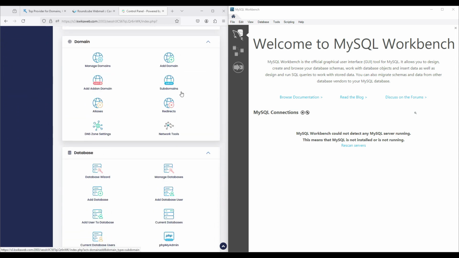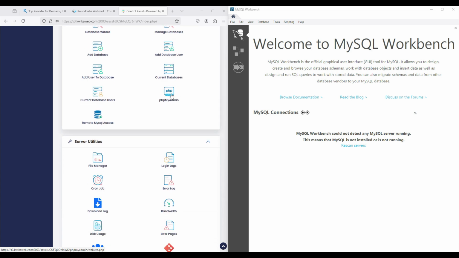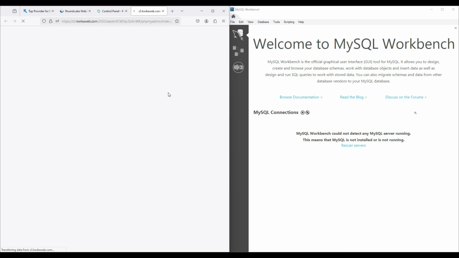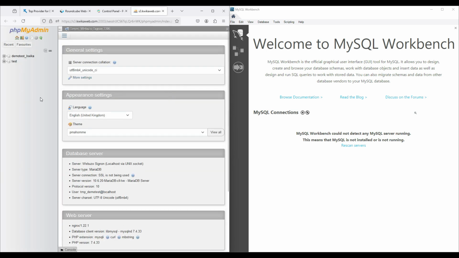Even though we are doing a tutorial for this, we recommend that if you want to work on your database, we already have phpMyAdmin. If I click on phpMyAdmin, you can see this is phpMyAdmin. With phpMyAdmin you can work on your database and build your database directly. But if you still want to use MySQL Workbench, make sure that database is a MariaDB database so that you will not have compatibility issues while working.